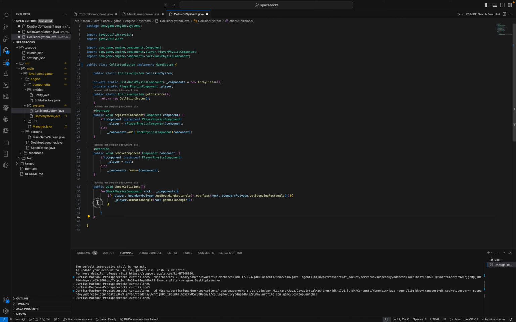Now, the main behavior for this system is that it checks for collisions. So it checks to see if a rock has overlapped with the player, and then from there it is meant to just bounce the player off the rock, right? That is the behavior of this system.